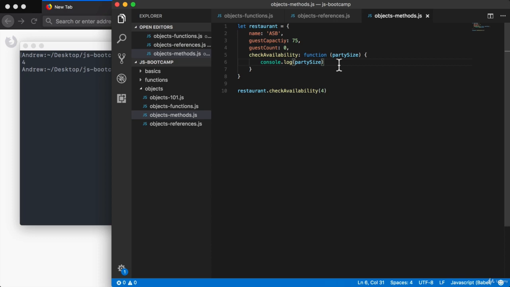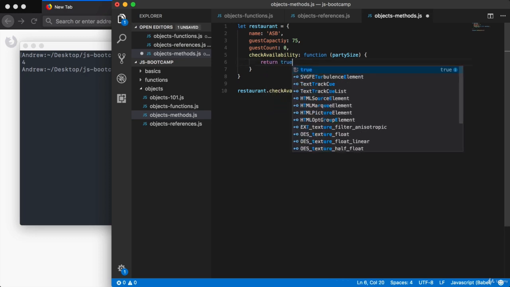Now, the real checkAvailability method isn't going to actually dump anything to the console. It's going to run a little calculation and return a boolean. True if we can seat a party of that size, and false otherwise. So let's play around with this. I'm going to start by messing around with just the return value. I'm going to return true, and then we are going to access it and print it.